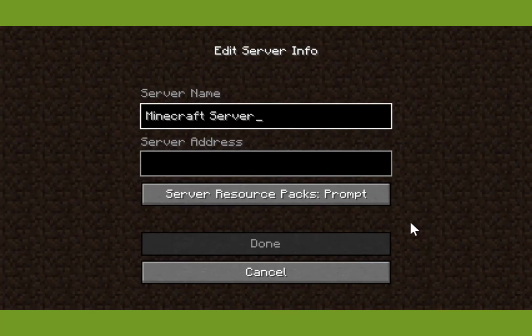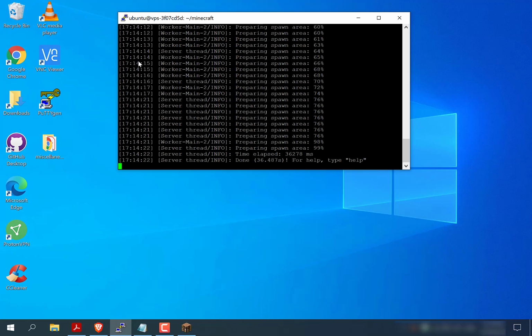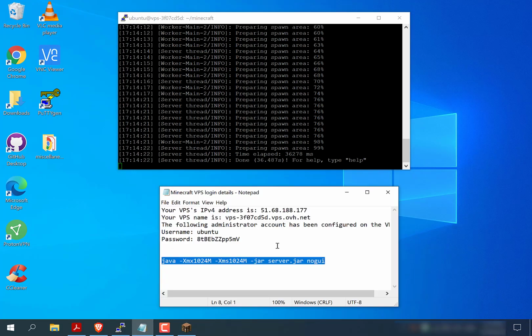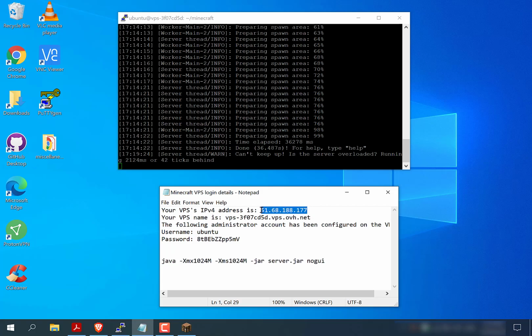You'll need to give your server a name. So I'm just going to call it websplaining.com. And then for the server address, we're going to need our VPS's IP address. So I'm just going to Alt-Tab out of Minecraft right now. And then I'm simply going to go back to our notepad here that contains all the important information for our Minecraft VPS. And I'm simply just going to copy the IP address for our server here.